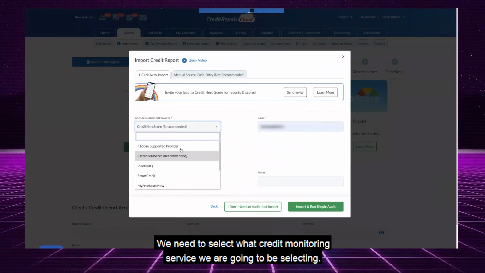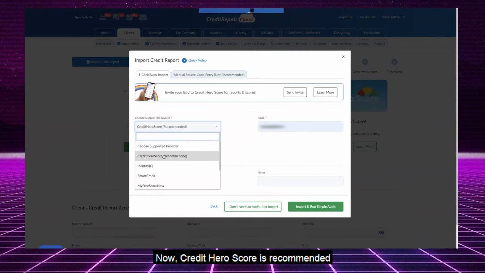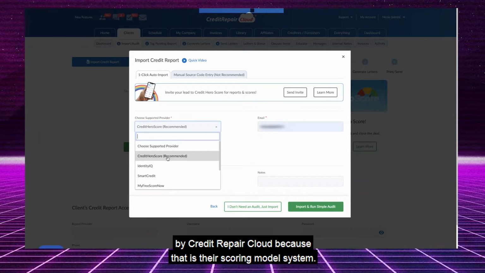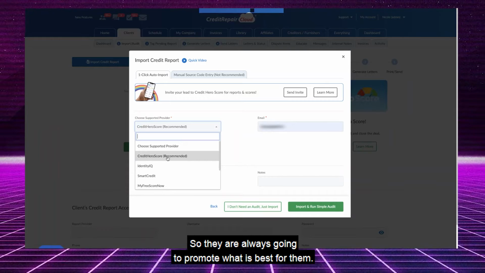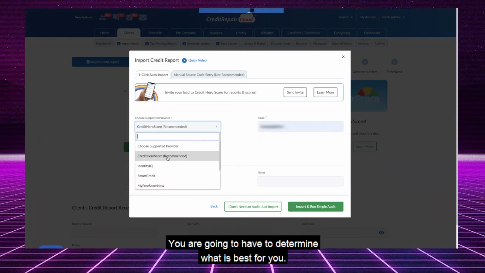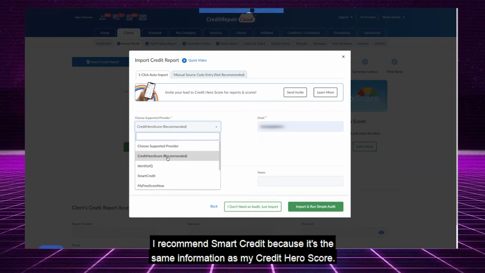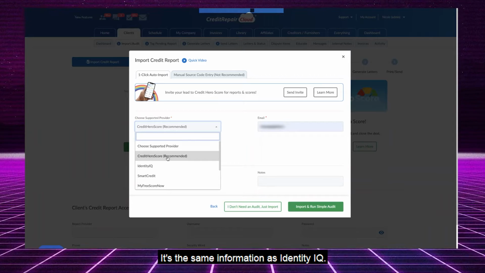We need to select what credit monitoring service we're going to be selecting. Now, Credit Hero Score is recommended by Credit Repair Cloud because that is their scoring model system. So they are always going to promote what is best for them. Okay. You are going to have to determine what is best for you. Okay. I recommend Smart Credit because it's the same information as my Credit Hero Score. It's the same information as Identity IQ.